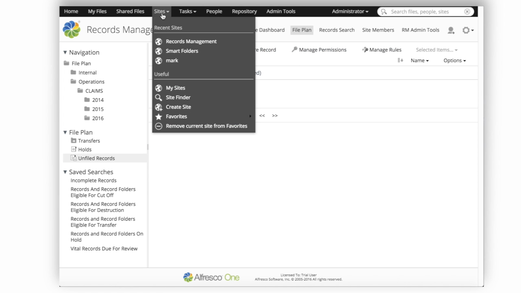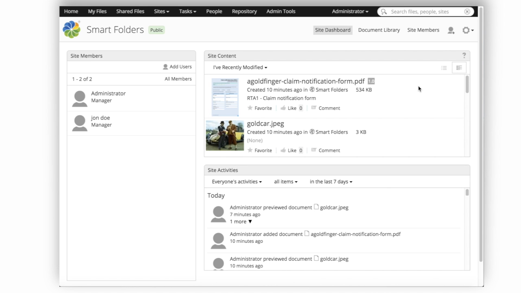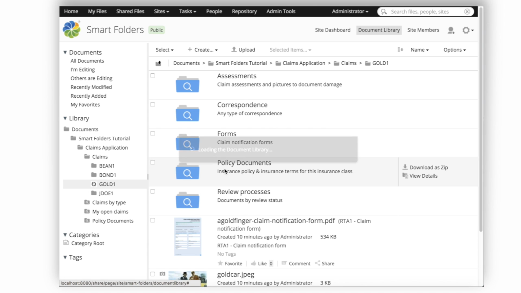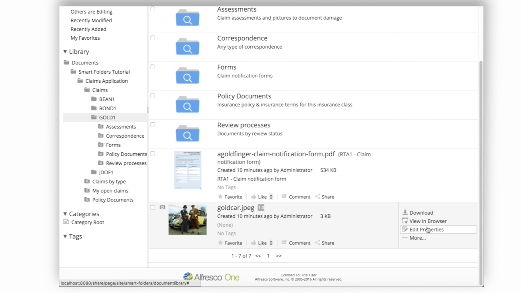So if I go back to the smart folder site and go back into our Goldfinger claim. And if we look at this image of the gold car, we would say, because we've got Alfresco records management defined, we can see there's a declare as record. However, for the purposes of this demonstration, I've also defined a rule that says when a document is made final, then it's automatically declared as a record.